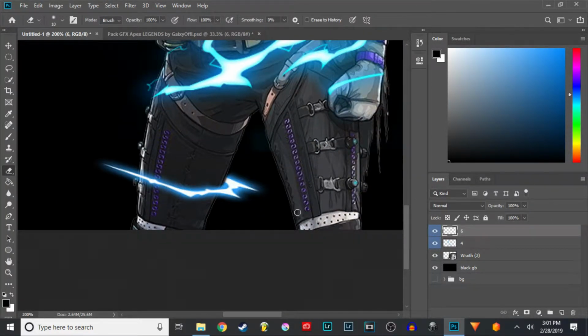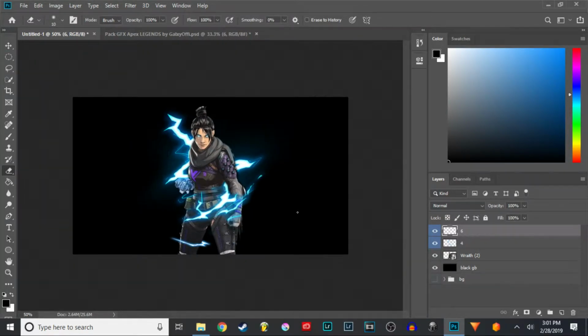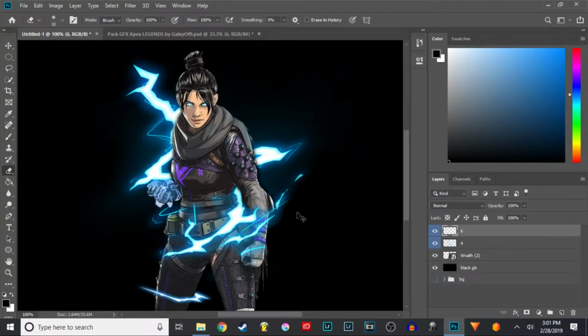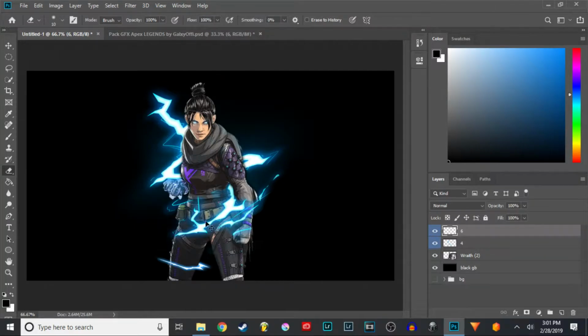Raise the opacity back up. Now it is all the same exact color. If you want, of course you can still mess around with it. I think I'm just going to bring it down just slightly, if I don't mess up the whole picture as a whole.